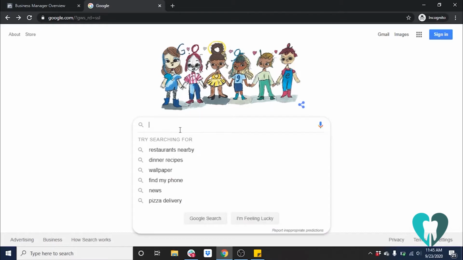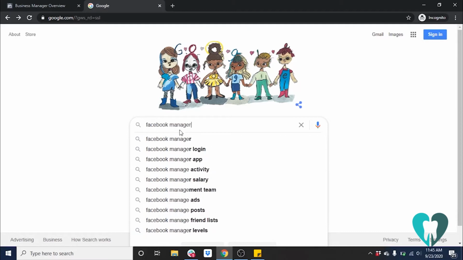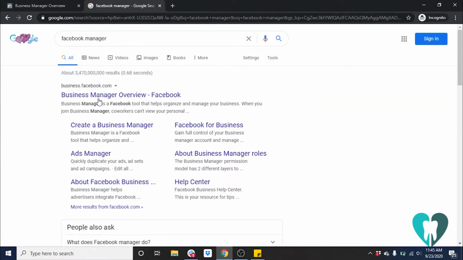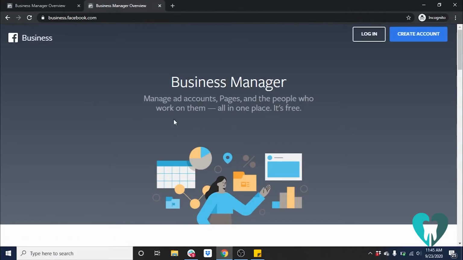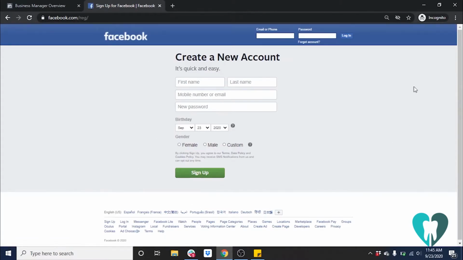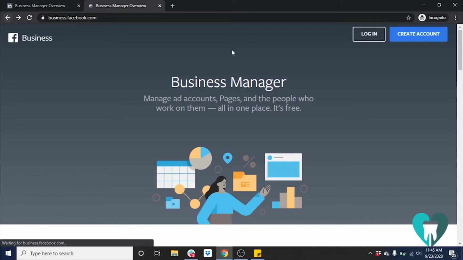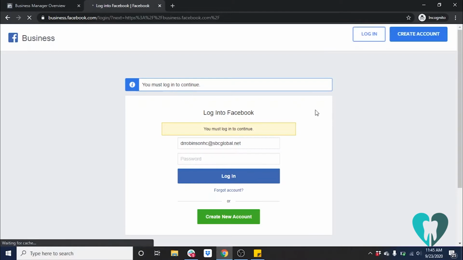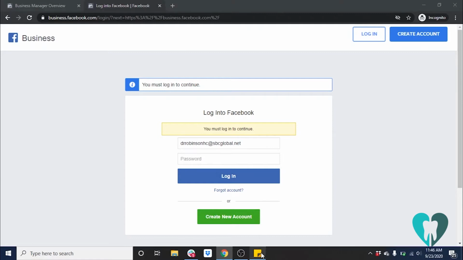To get started, you can look up Facebook Manager, or you can go directly to the site business.facebook.com. If you don't have an existing Facebook business page, you can press Create Account. You'll press Create New Account, and then create a Facebook business page. If you have an existing business page, you'll go ahead and press Login. Then you'll log in with the appropriate information affiliated with the account.